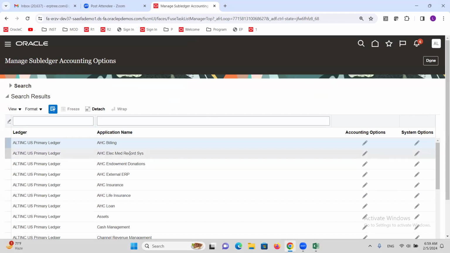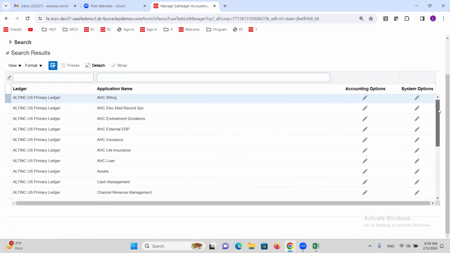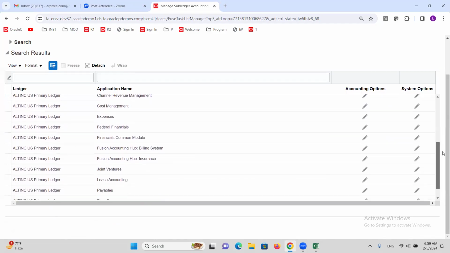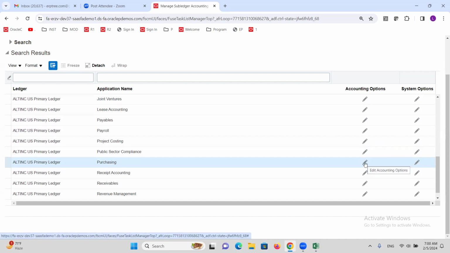So within our primary ledger, we have all these applications as a part of SLA, sub-ledger accounting method. And just locate the purchasing application. Here is the purchasing. So for the purchasing application, here we could see accounting options. Click on edit icon. Okay, for purchasing application, click on accounting options, edit.